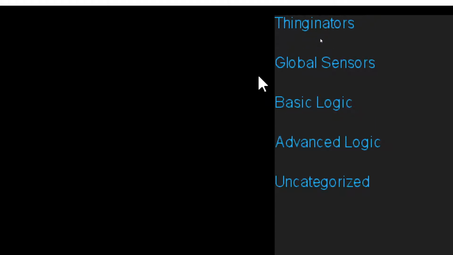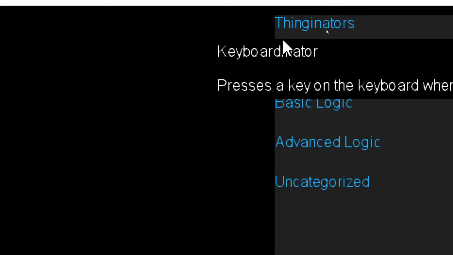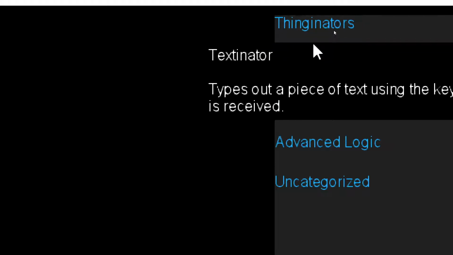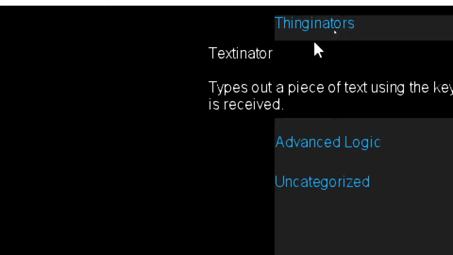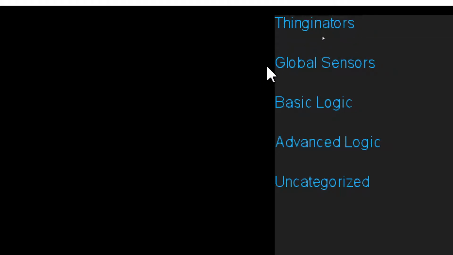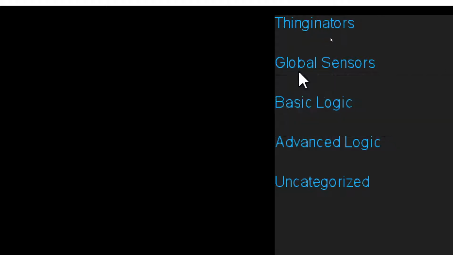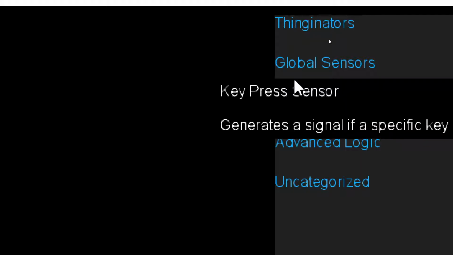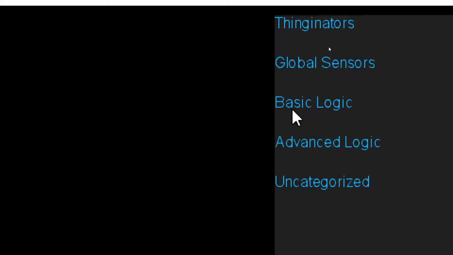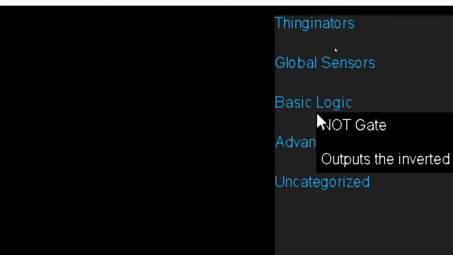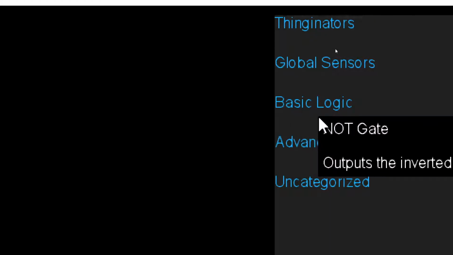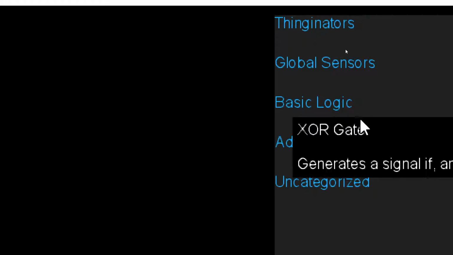For example, we have the Keyboardinator, which allows you to press a single key. We have the Textinator, which allows you to type out some text. Then we have global sensors, which are basically nodes that fire off a signal when they sense something happening on your computer. Right now there's only one global sensor, and it's a key press sensor. So when you press a key, it fires a signal off. And then we have our basic logic, which is your AND, NOT, OR, and XOR gates.